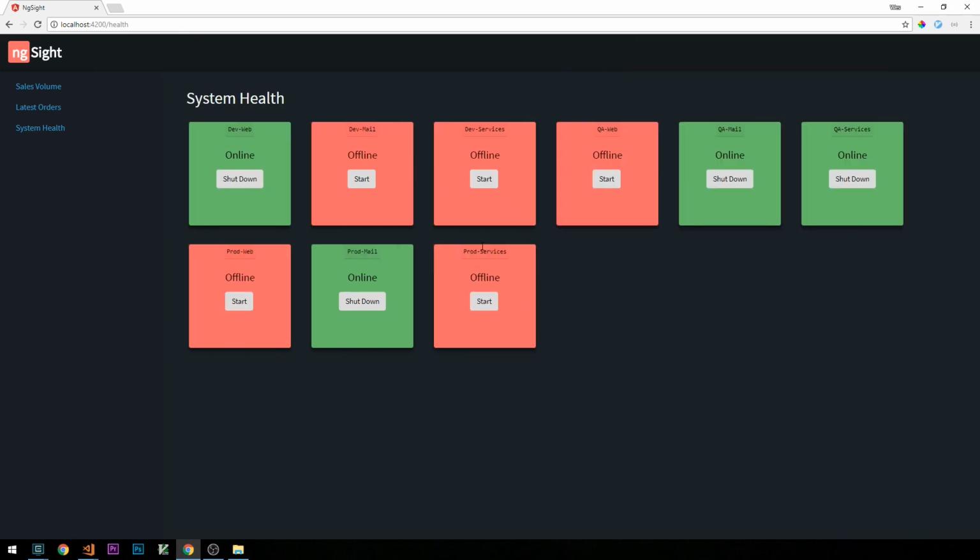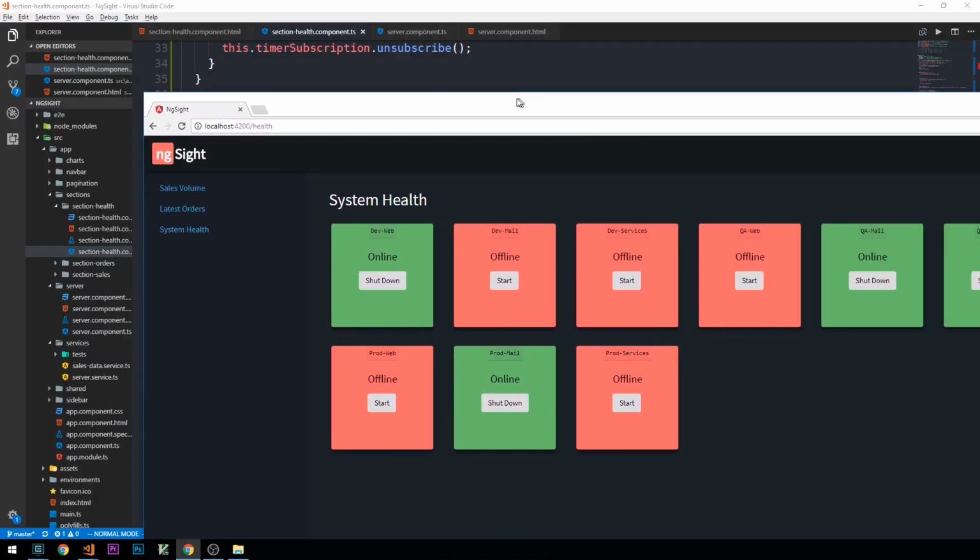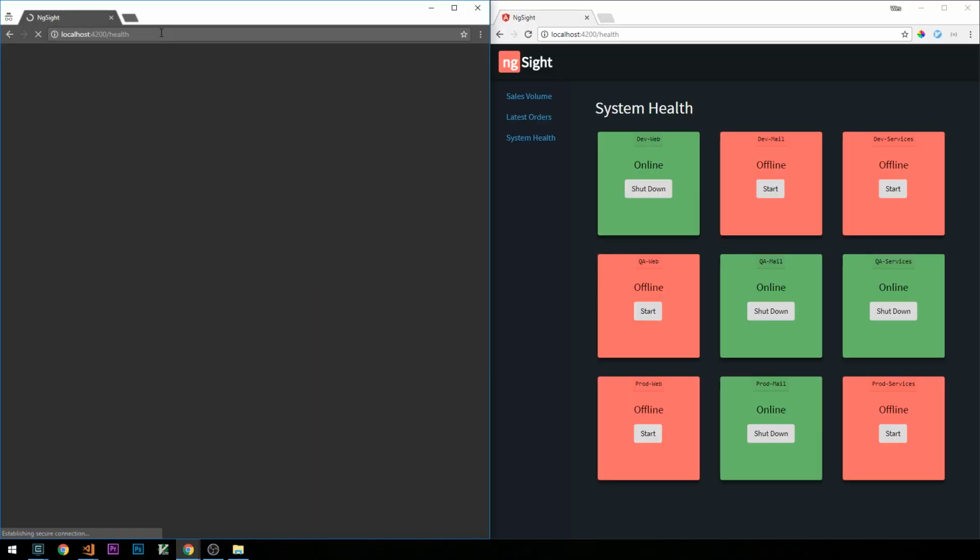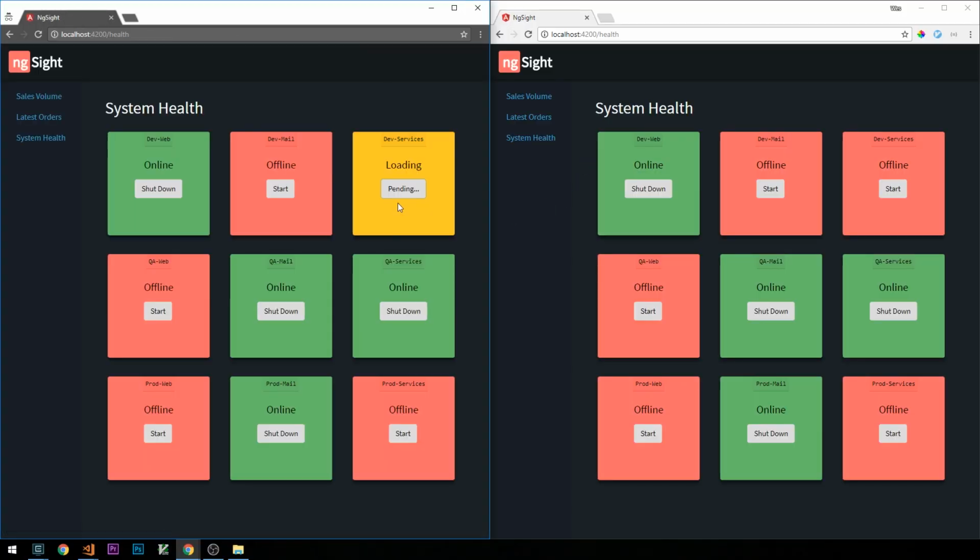The other thing that's neat about this is that we could run this in a completely separate session. So if I run this here, note that when I make updates in one session, they are also reflected in any other session that's running.